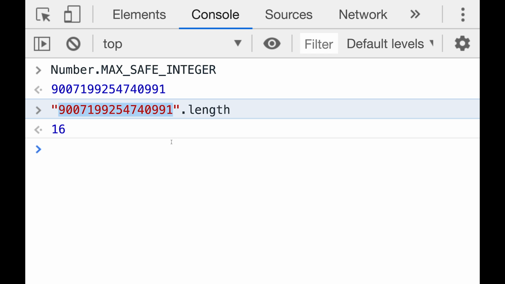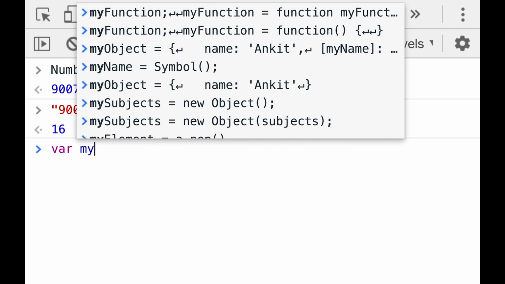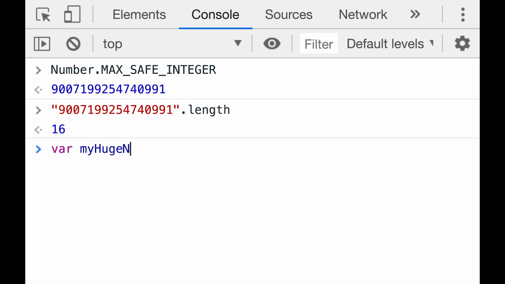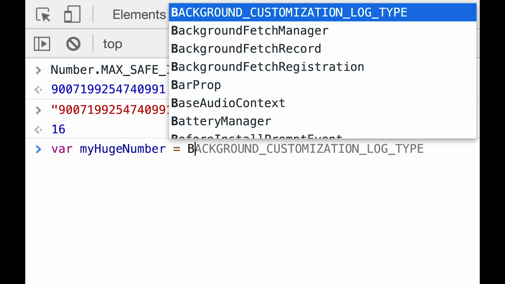Now what if you want to work with numbers that are greater than this? For that, JavaScript has come up with a new type that is BigInt. So if I want to create a BigInt number, I can say myHugeNumber equal to BigInt.